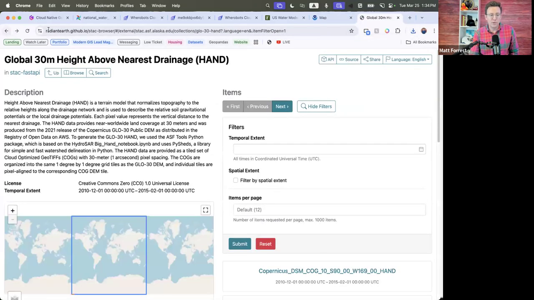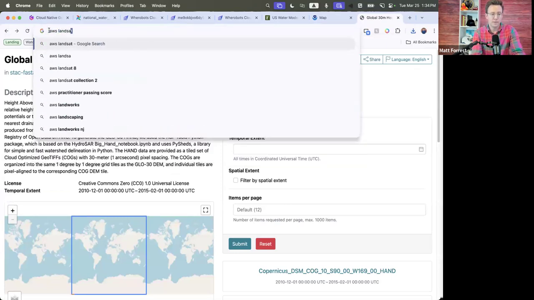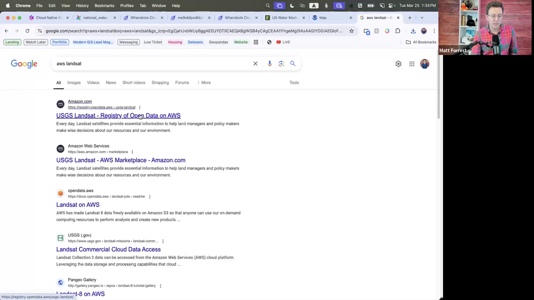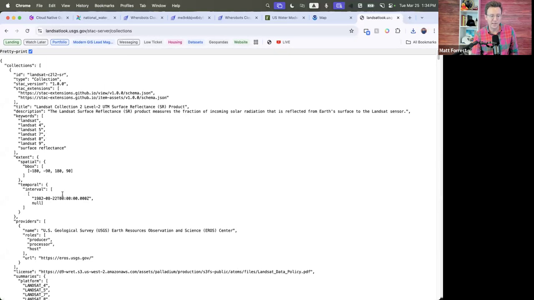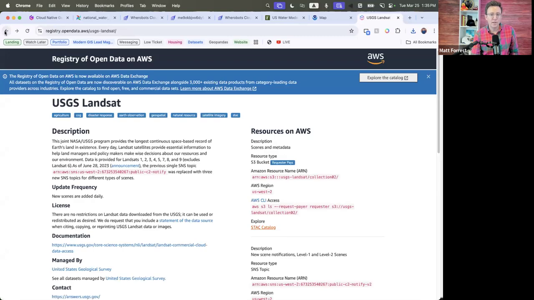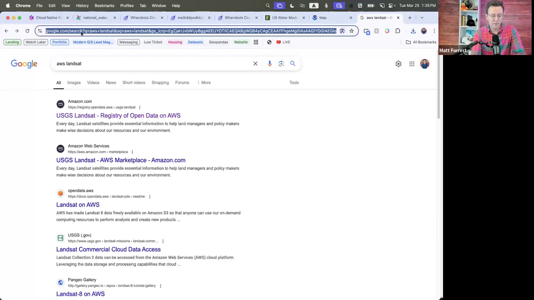Another one that's more interesting to look at. We'll go with Landsat here. Same thing, there's a STAC catalog here. I think this is what it looks like on the back end. It describes the data set and has all these different things in here. Let me see if I can get this in a STAC Browser.